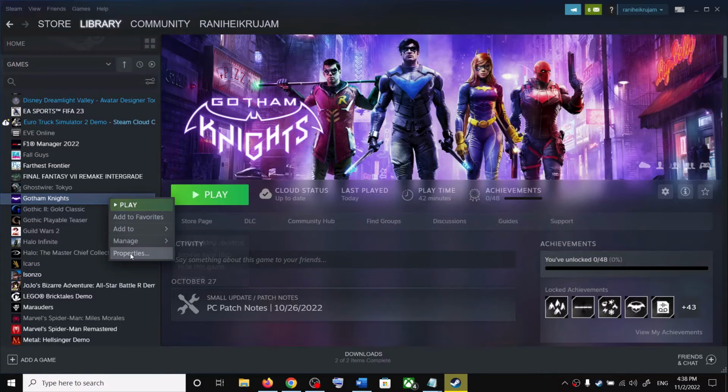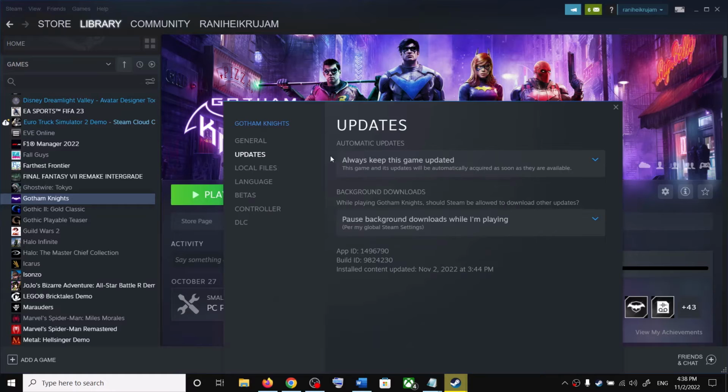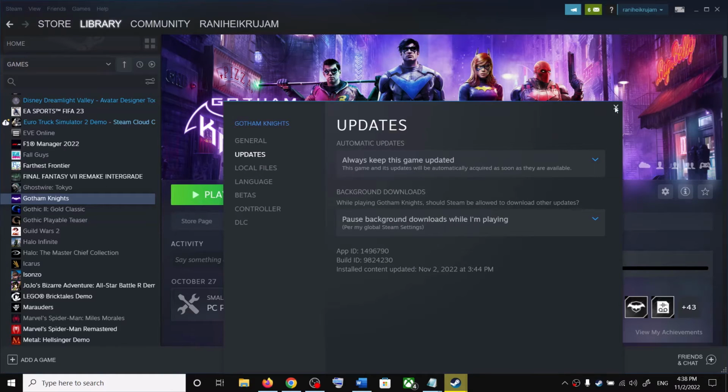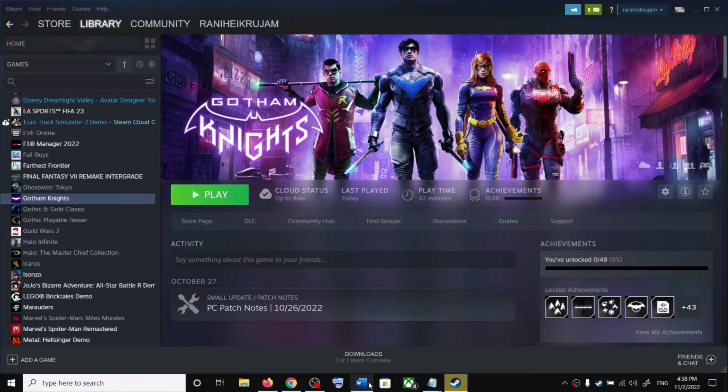So make a right click on the game, select properties, go to the update tabs, and make sure always keep this game updated is selected over here. And then if there is update option, update your game.